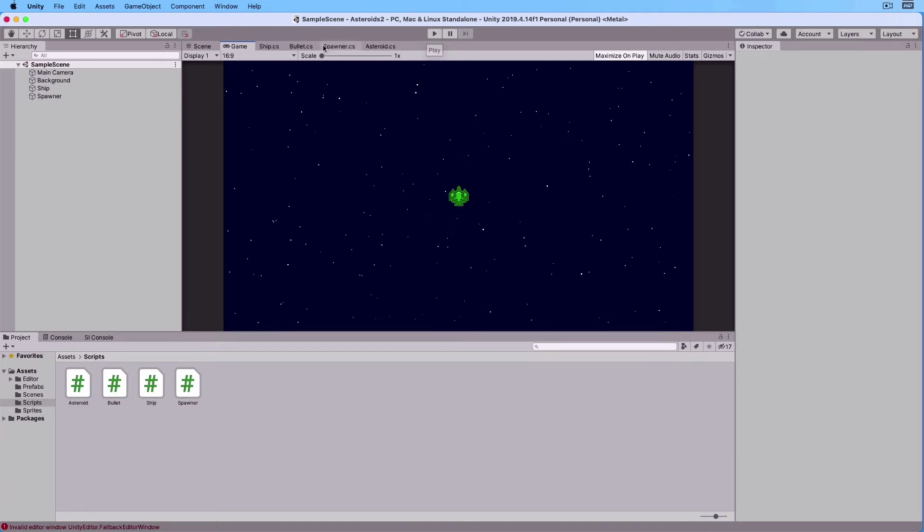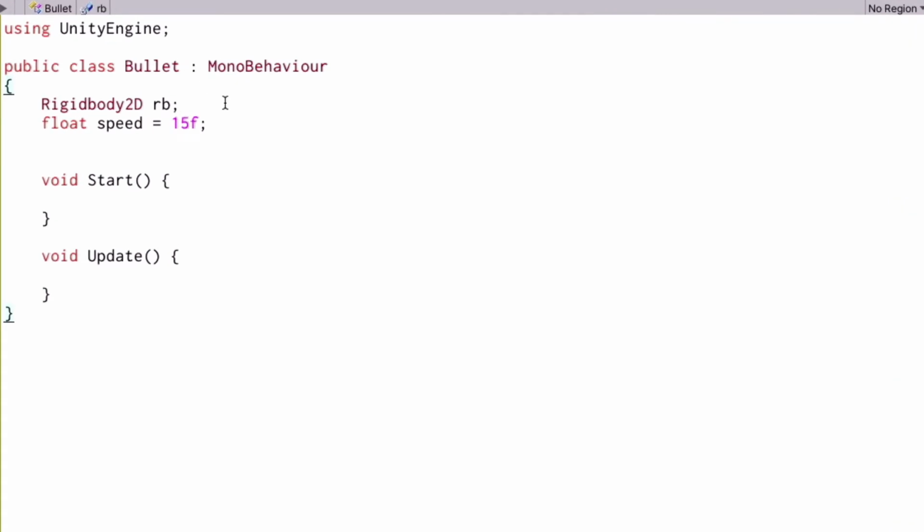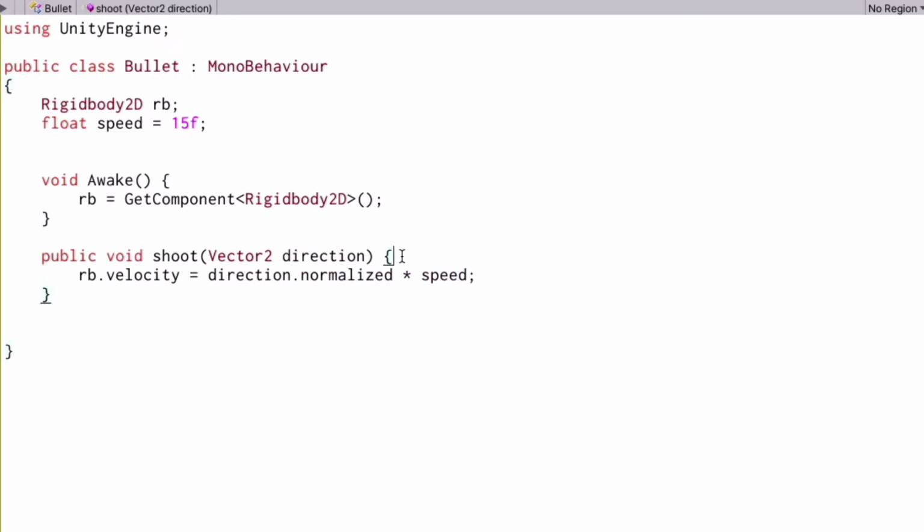Let's go to the bullet's script. We need a reference to the rigid body, since we want to set the speed of the bullet. We also need the speed. The bullet is a prefab, and with prefabs we usually do not use start, instead we use awake. And in the awake we just want to set reference to the rigid body. Then we have a public method called shoot, which has a direction as a parameter, and which sets the velocity to normalized direction times the speed.